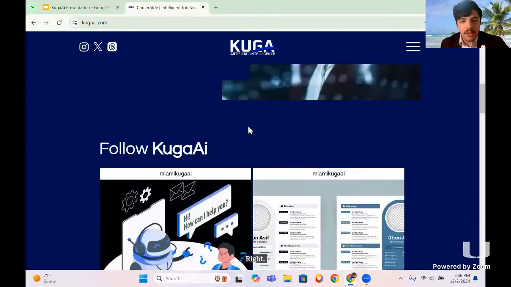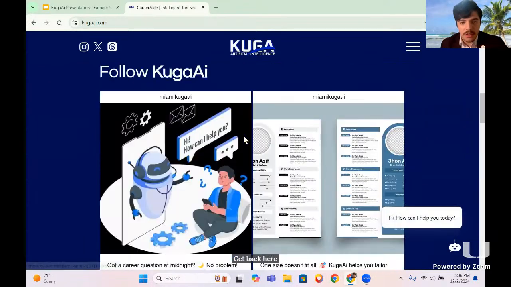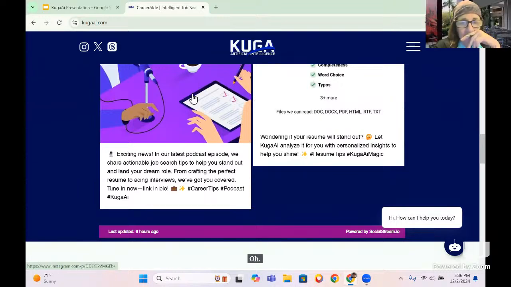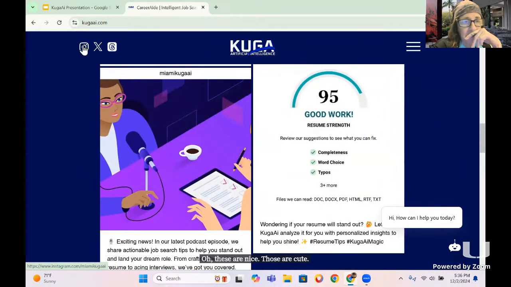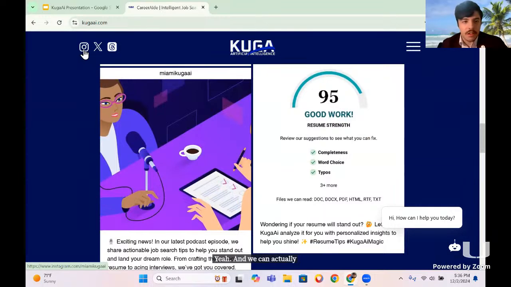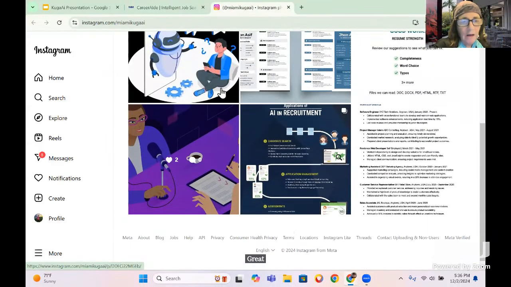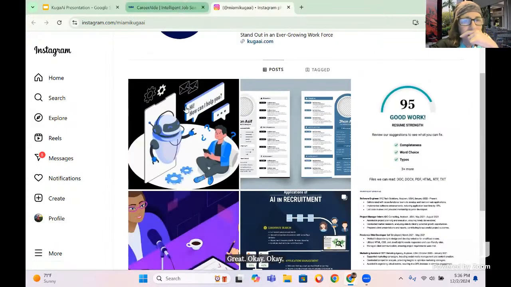This is just showing a social media feed. This is our Instagram feed. Oh, nice. Those are cute. Good social media feeds. And we can actually see the Instagram posts, and these links up here work as well. Yeah, okay, fine. Great. Okay, very nice social media feeds.